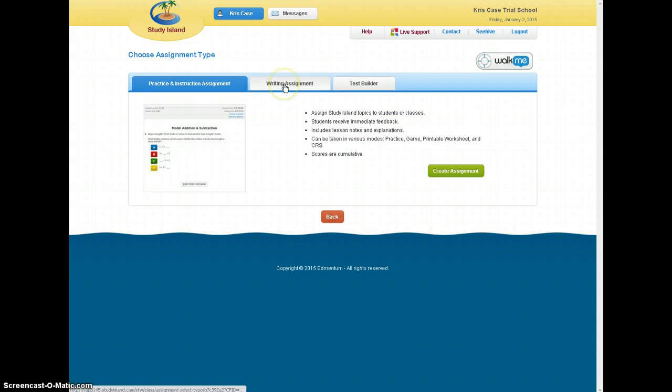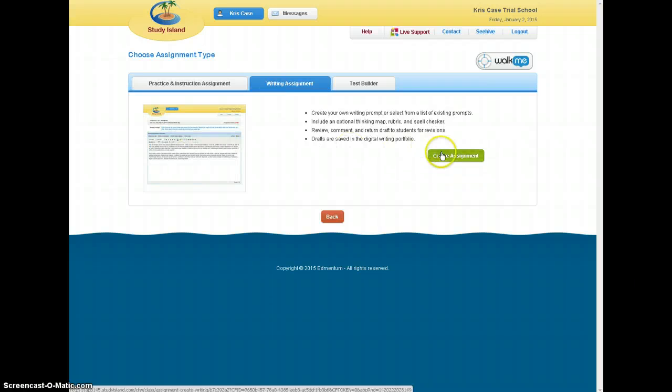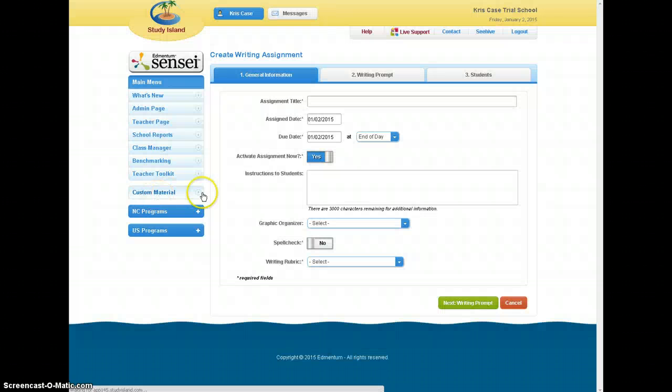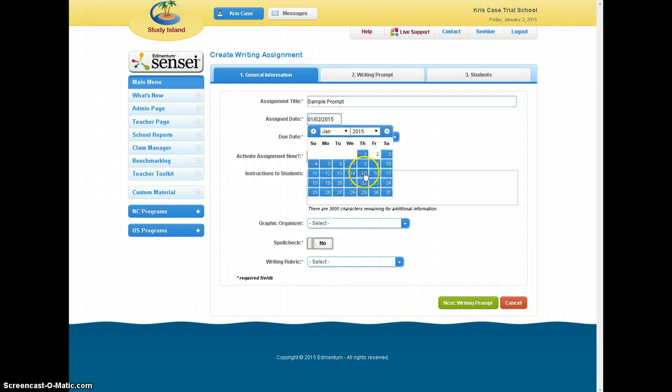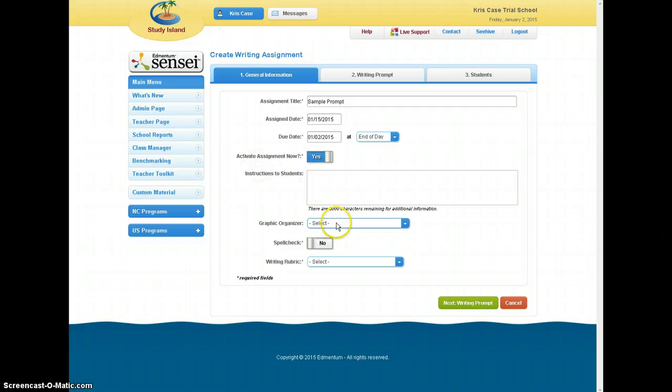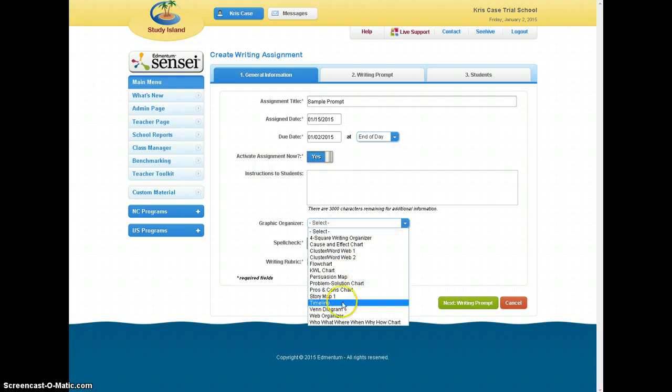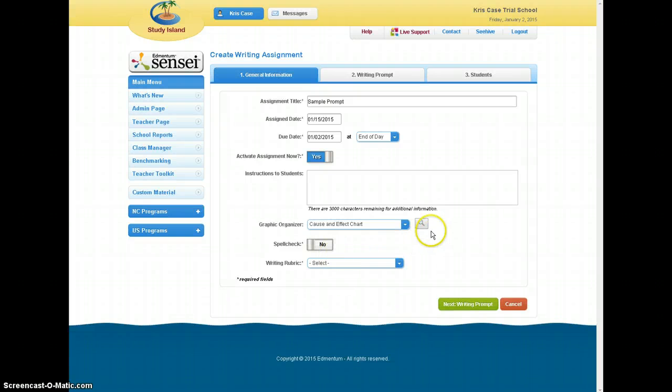Another option is Writing Assignment. So for this, you can have prompts and have students write them in there. Similar to before, you select the due date. There are graphic organizers already created for them, so you don't have to instruct that. So if you're doing a timeline, cause and effect, whatever it might be, you can select one of these.